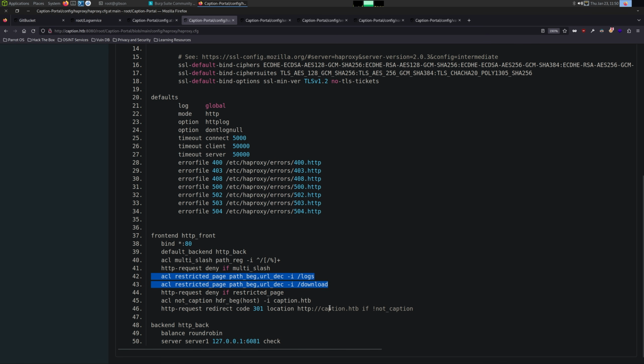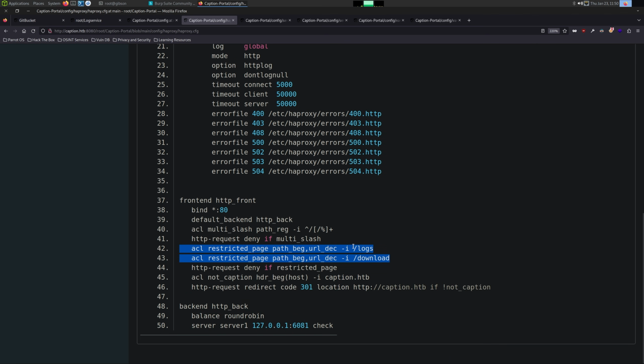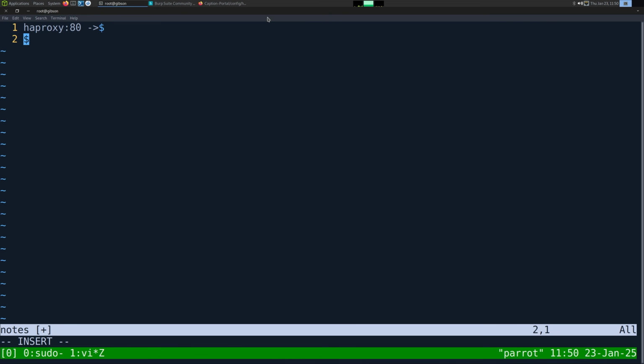We also see they have an ACL restriction in place for /logs and /download. So we'll probably look at that in a little bit. It's just something to take note on. So HAProxy blocks logs and downloads. Okay.